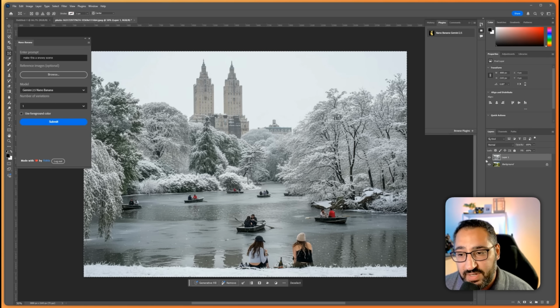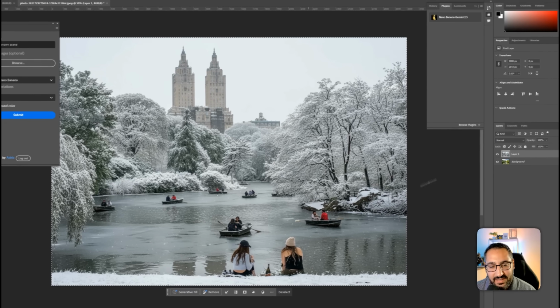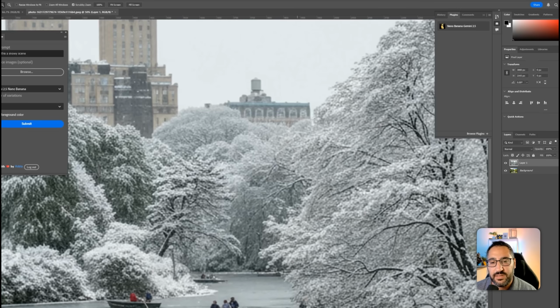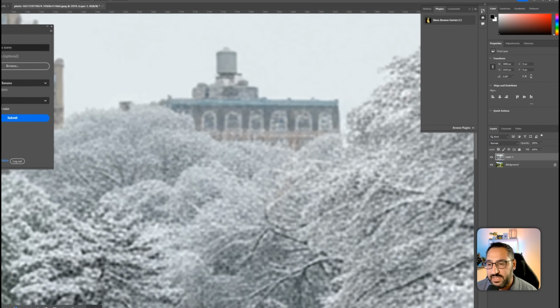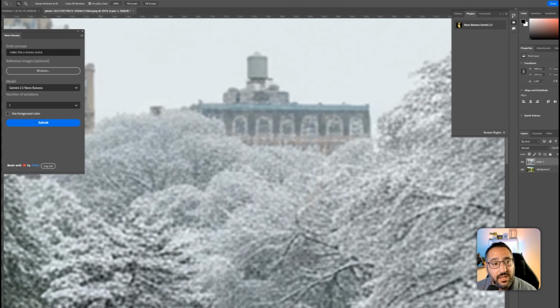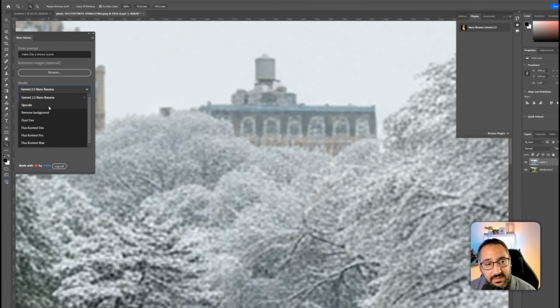So there you go. We've got snow. And the funny thing is it actually added ice. Didn't change their clothes other than adding a hat, which is kind of funny. But overall, pretty impressive. But if I zoom in, you can see it's beginning to get grainy. So there's definitely some degradation there. But this is where the upscale would come in.